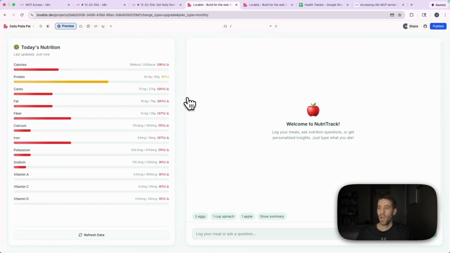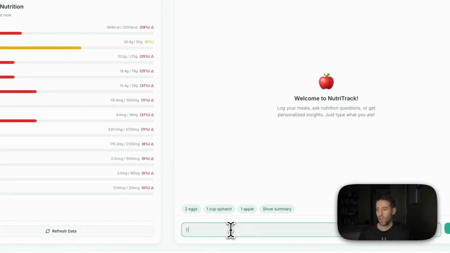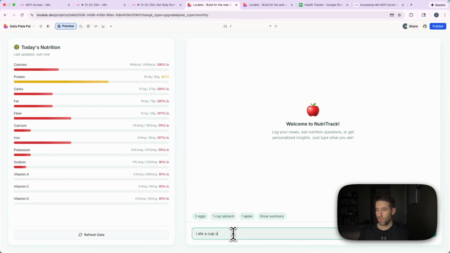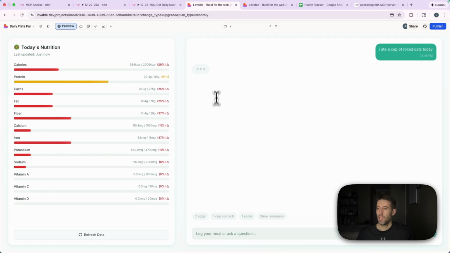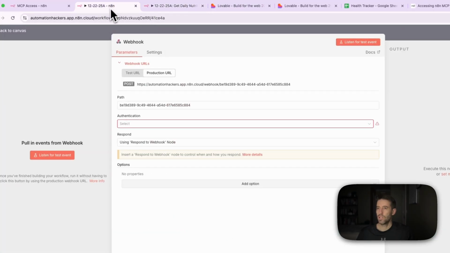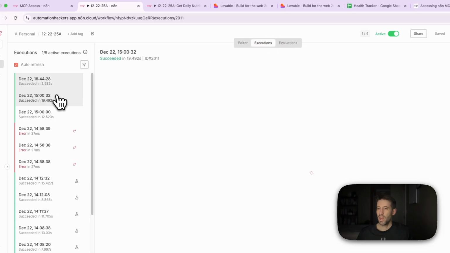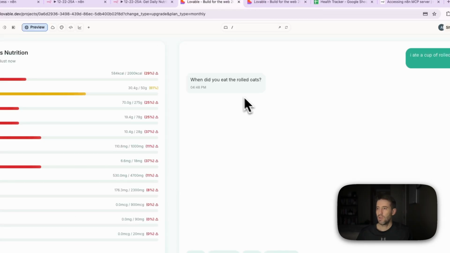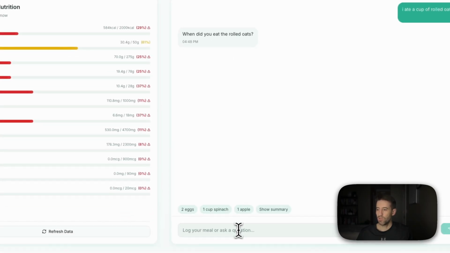So here we go. Now we have this nutrition tracking app that was built for us by Lovable using the MCP server in n8n. And now we can log our meals. They have a few examples here that were built in, but we can say, I ate a cup of rolled oats today. And now we'll see that it's going back to our workflow, and we can see in executions that it just barely ran and came back with a question. When did you eat the rolled oats?